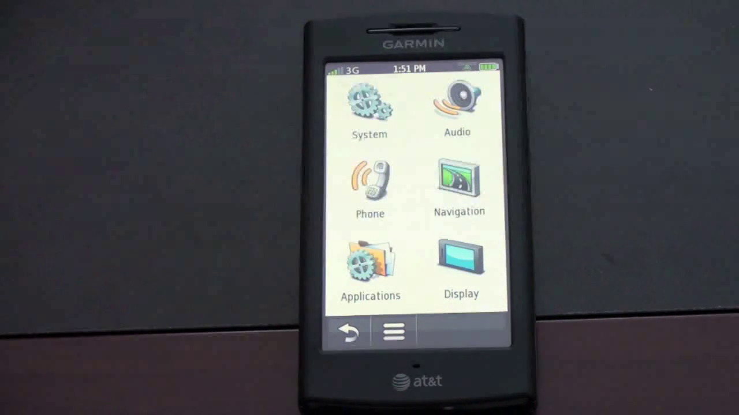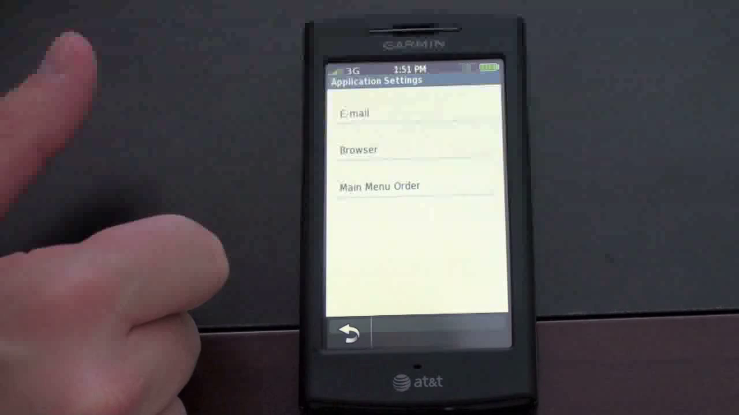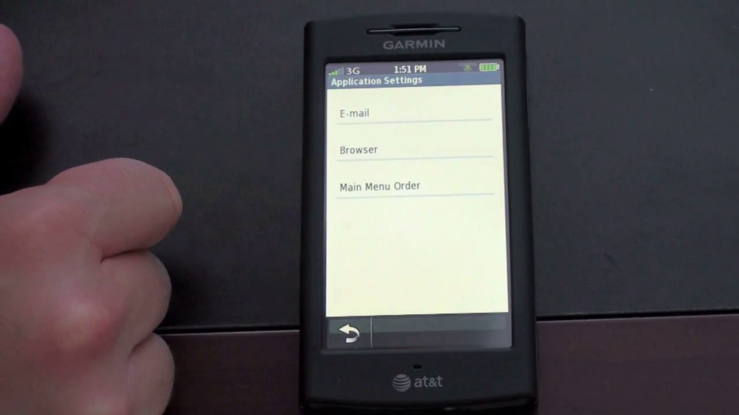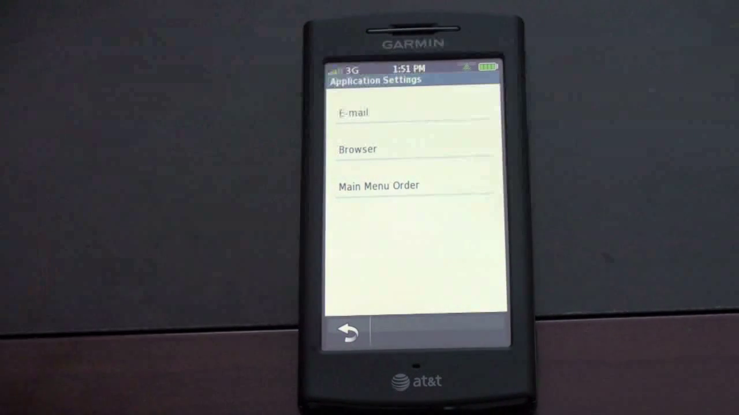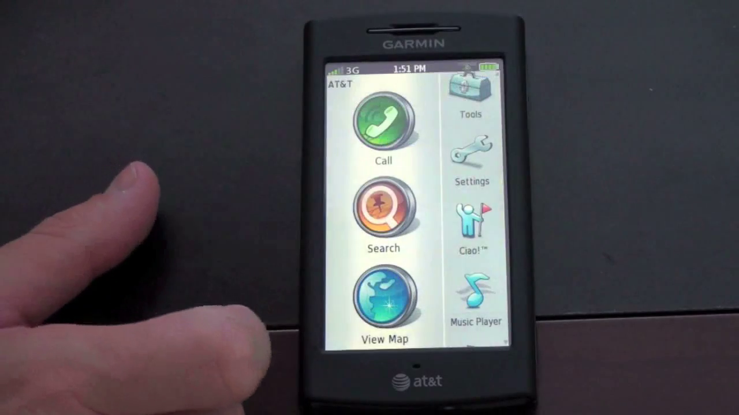Now, applications, you might be thinking, wow, this has an app store. You're going to be disappointed. This does not have an app store, at least not yet. I don't believe that Garmin has announced one. This just shows you the applications settings that you have on the phone: email, browser, and main menu order. So you can reorder that row of icons on the right-hand side. So we'll keep going back.